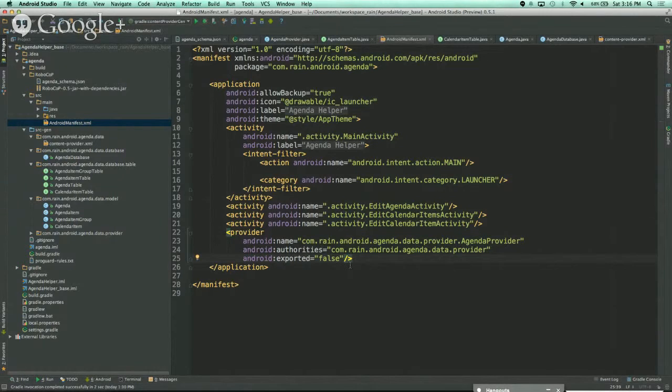And this exported property we set to false initially. This should only be set to true if you know exactly what you're doing, because your application data will then be visible to other applications in Android, and you may not want that. But we use content providers because you can do that, and we think that's great. So set it to true if you know what you're doing.